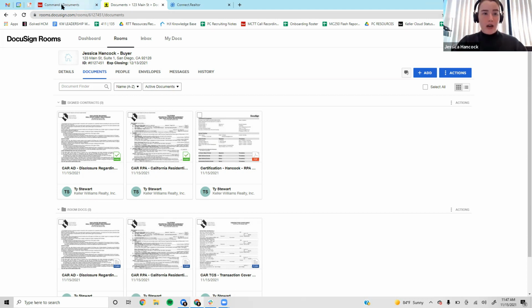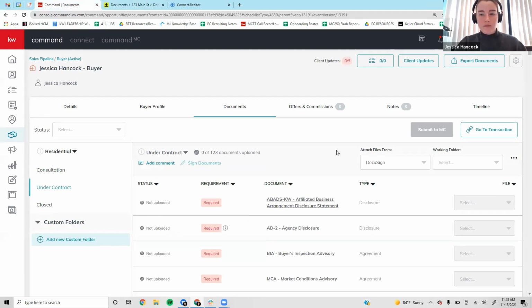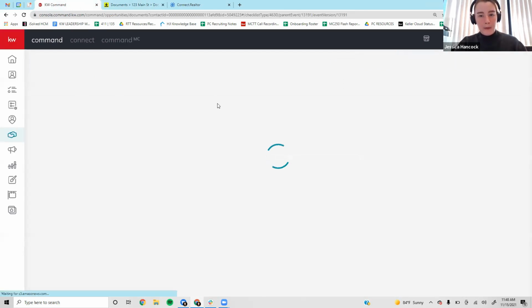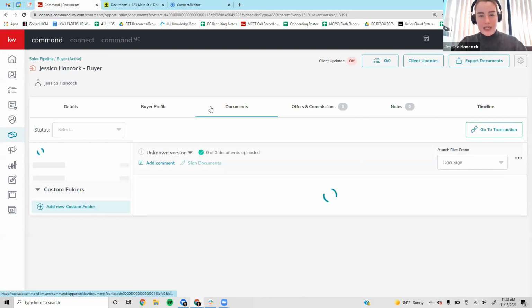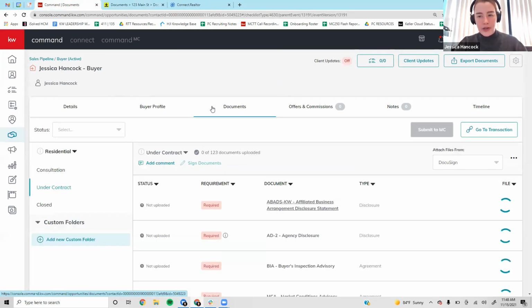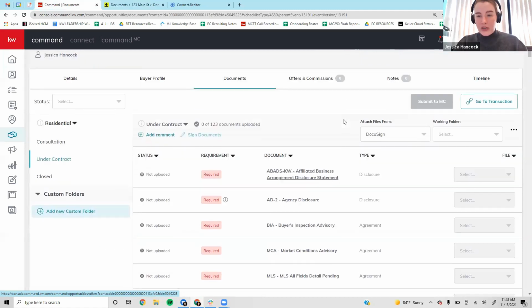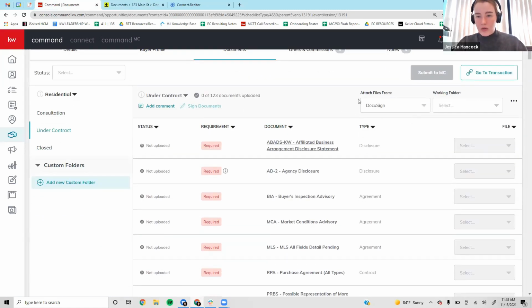So if we go back over to Command, I'm just going to refresh the page real quick, just so it grabs all of those signed contracts. But you can see over here that we do have attached files from DocuSign. We also have a computer dropdown for that if you just want to do it manually. But since we do have the DocuSign connection in Command, we can just pull it straight from that program.